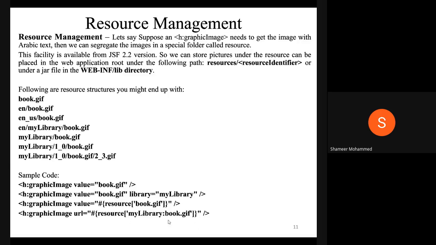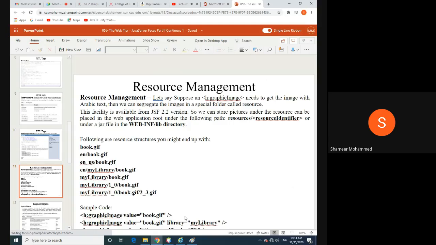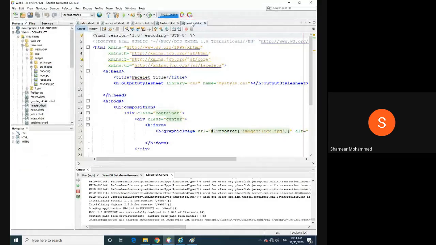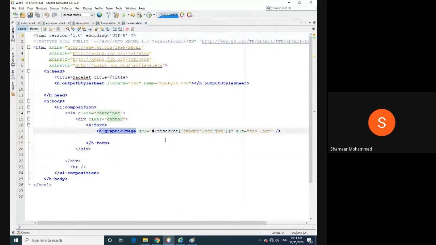Resources. Now the current one is this one; you have to use this one. These are all the old ones for the previous versions of JSF. Now for 2.3, you can use this one. That is what I used here in the header.xhtml. So, where is your header? Graphic image URL is equal to resource images logo.jpg.